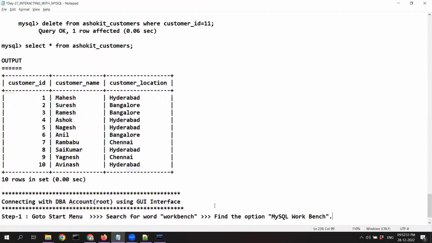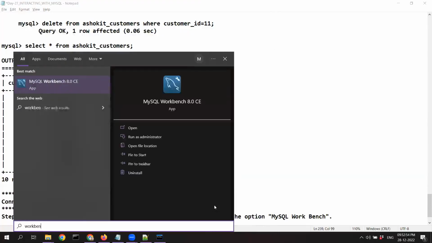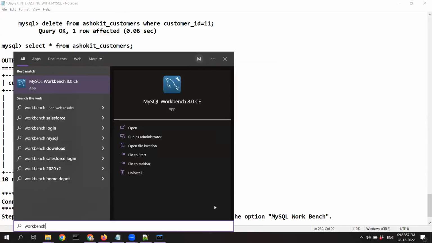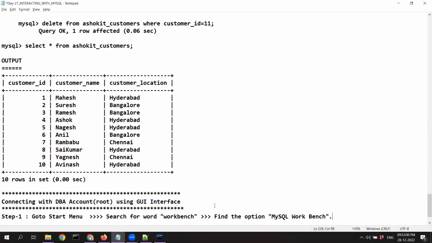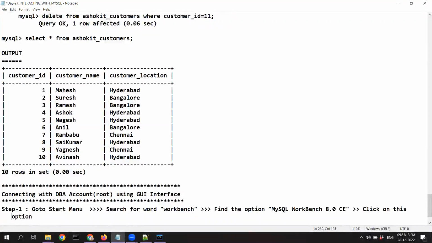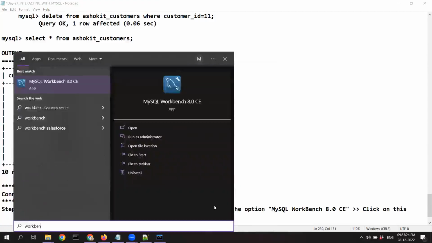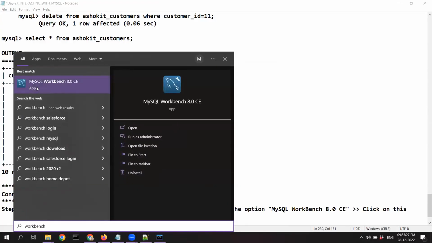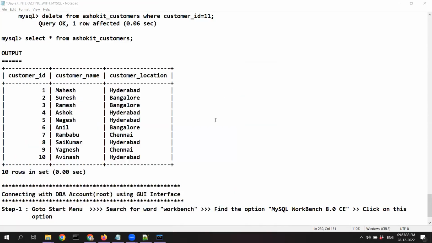See, I'm getting into the start menu and then Workbench. We got MySQL Workbench 8.0 CE. Find this option and click on it. Understand, everyone? That's step 1. So I'm getting into the start menu, then Workbench, where we have an option called MySQL Workbench 8.0 CE application. I'm clicking on it. I clicked on it.